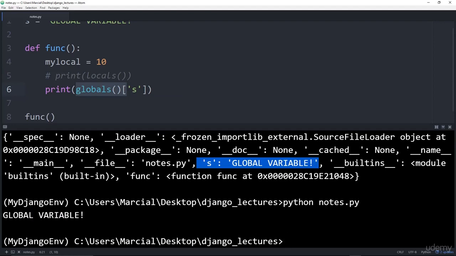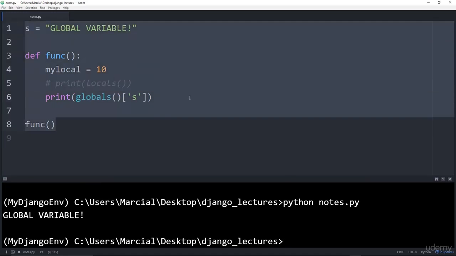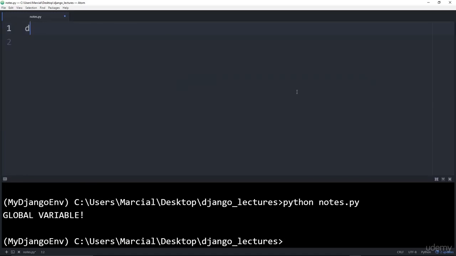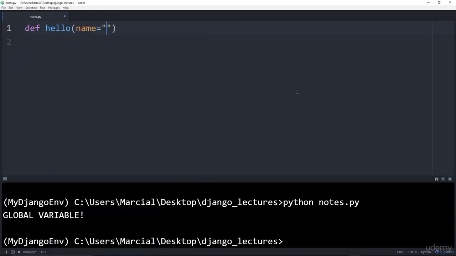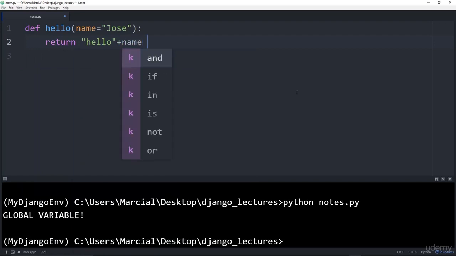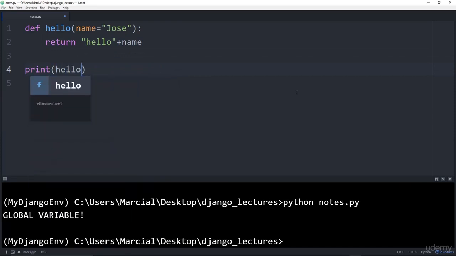Okay, so now that we remember what globals and locals are, let's continue on with functions and function assignment. If I have a function called hello, and it takes in some parameter name, we'll have the default value be Jose, and I'm going to return hello plus whatever name is provided. And let's say I call print hello. I save this, run notes.py, and it says hello Jose. We can put a space in there so it makes a little more sense.